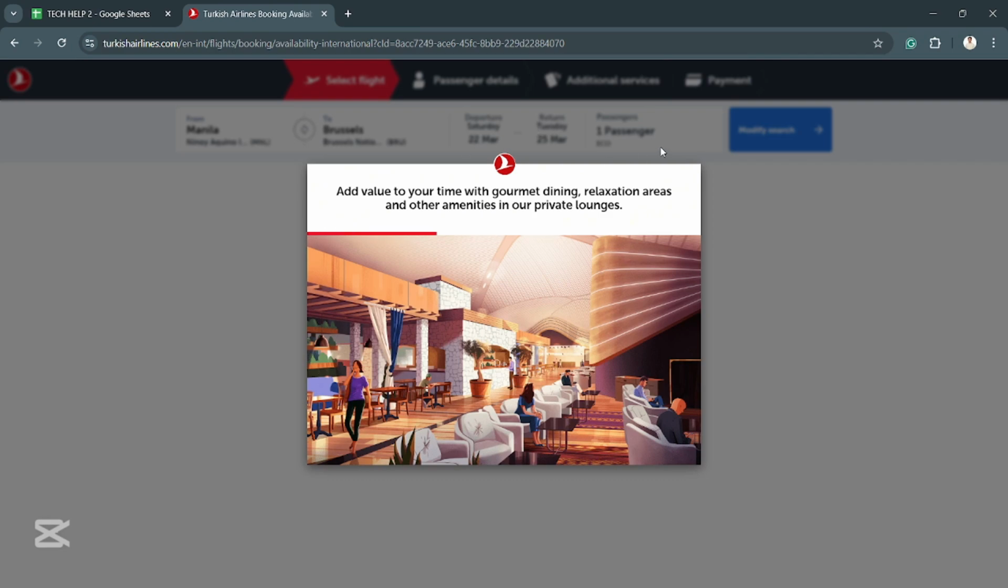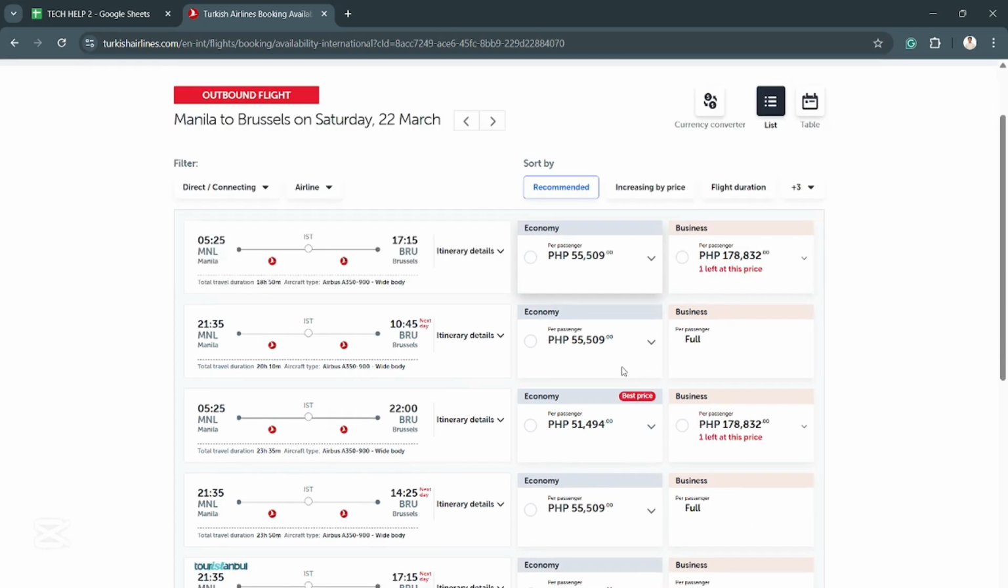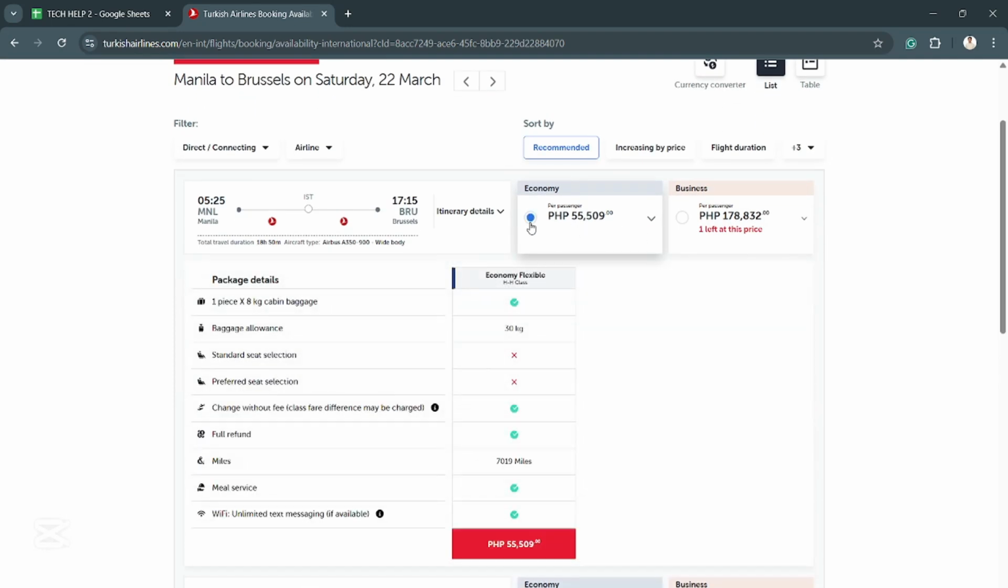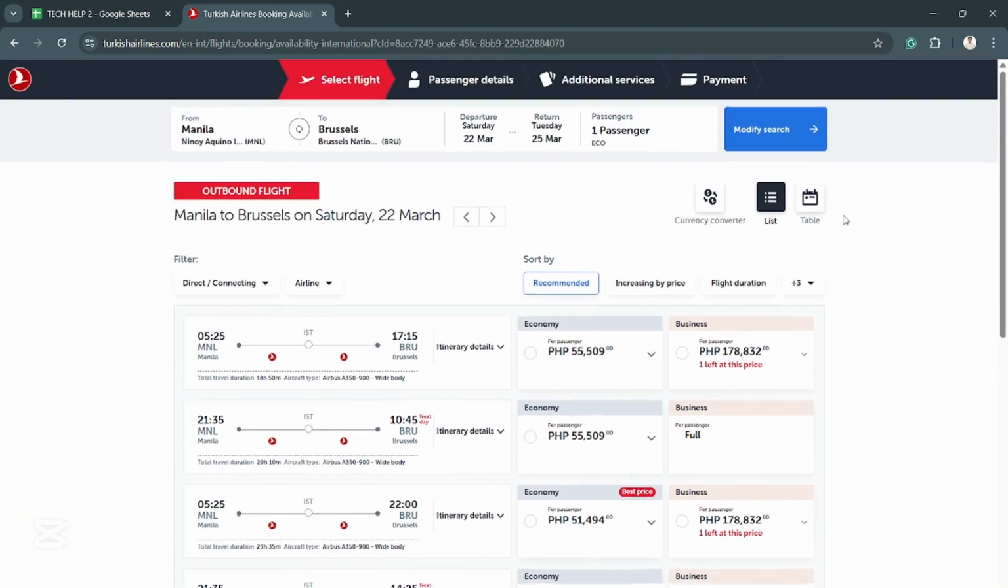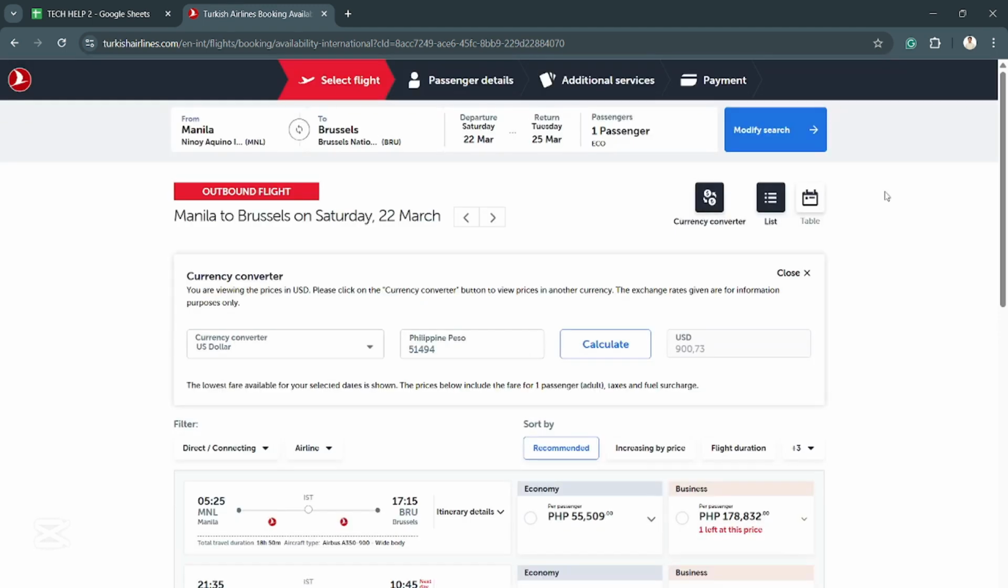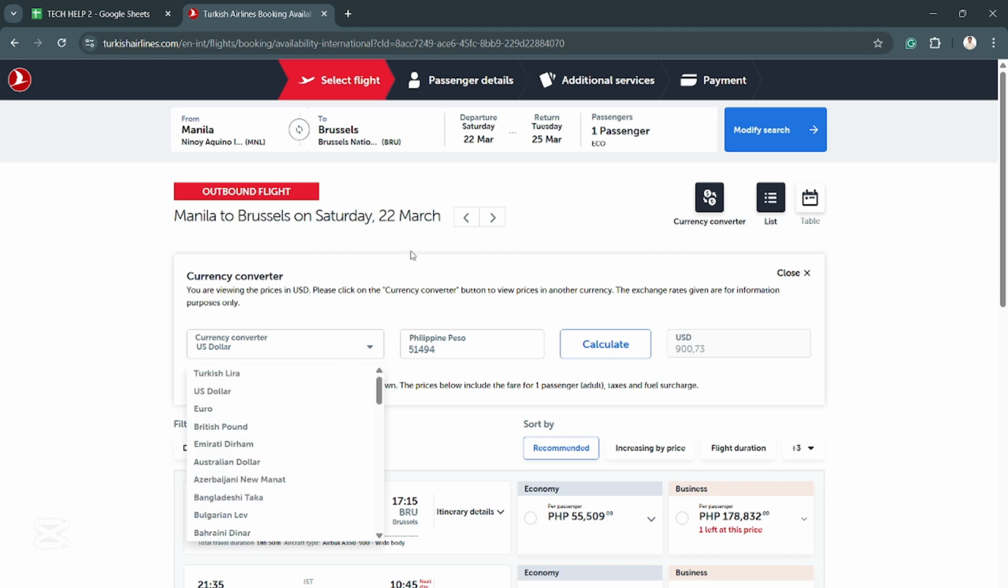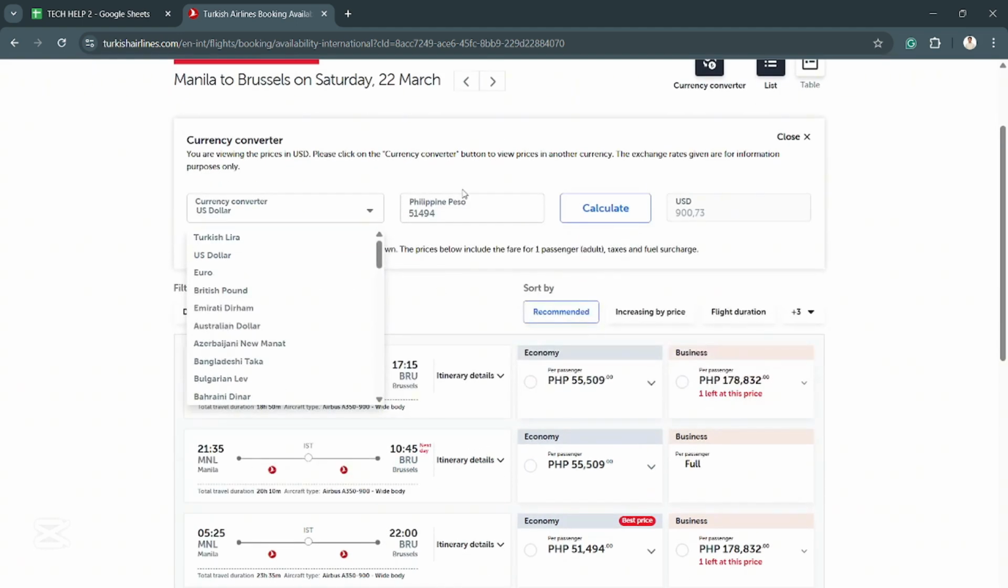Now, as you can see here, the currency is already converted in peso. But the thing is, you can convert it using the currency converter found right here on the upper right corner of the screen. So we can just click on this and then calculate it to select the currency that you want it to be calculated to.